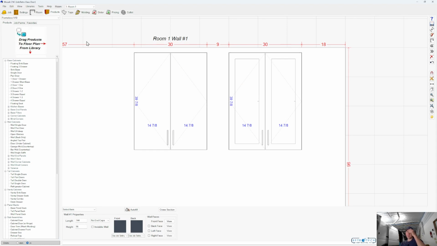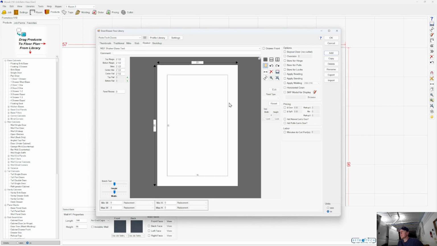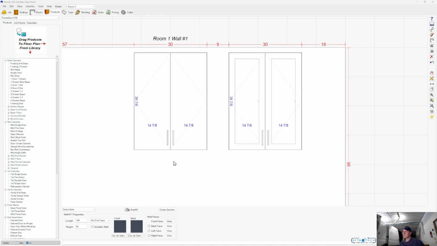Now I'll go into our door library. Make a new door. Go to routed and press add. Let's call this MDF shaker glass test. And there we go. For this, on the panel, we'll click that and just press glass here. Don't worry about the recess for the glass one. Also, you might want to click bore for hinge and bore for pulls, so it'll drill your hinges and pulls if you want that.